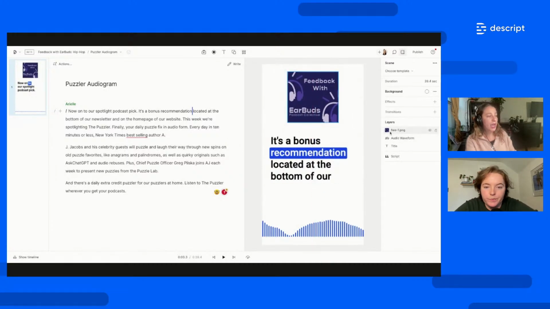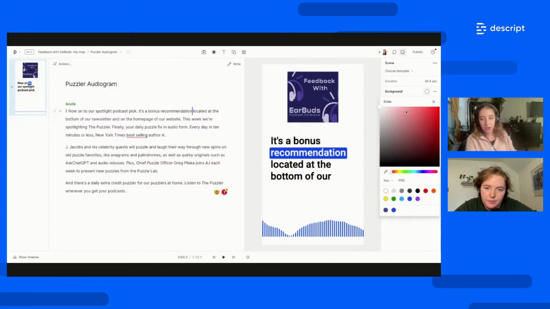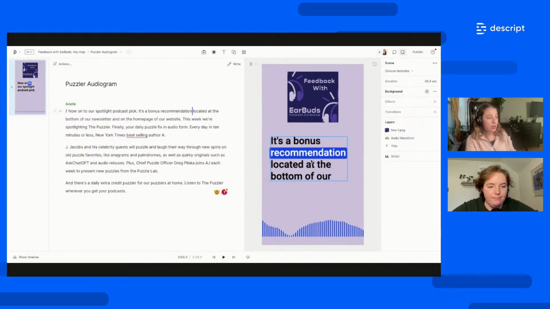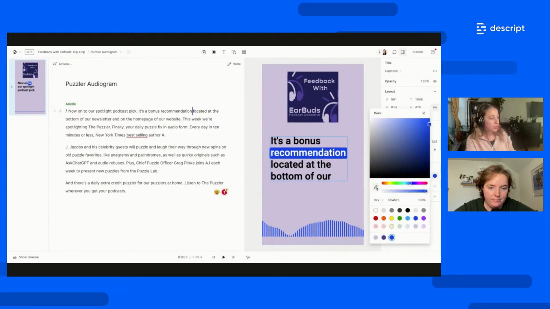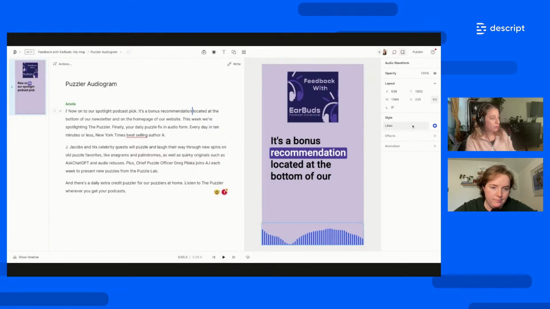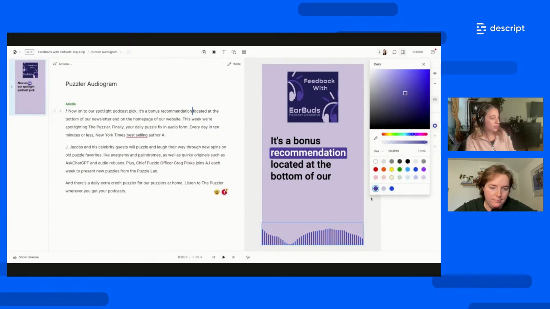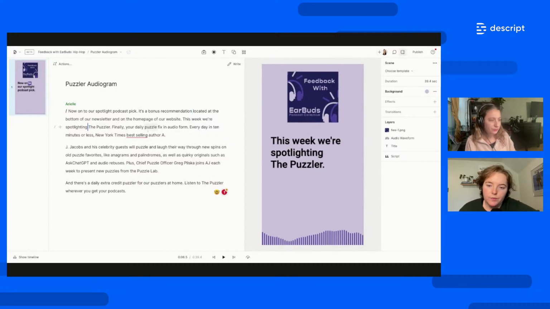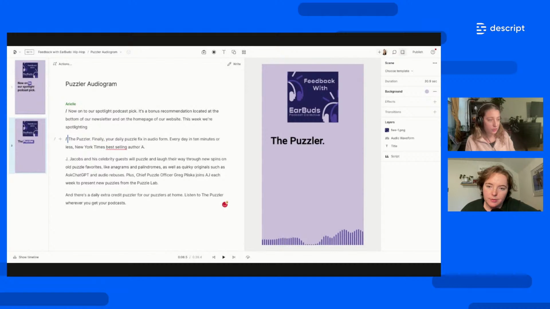I can also change the background of my entire audiogram, and I want it to be actually this color. So I've used the dropper, and I have made it so that my background is now lavender. But I don't like what the blue looks like here. So let's change that to the purple that we were using before. And let's also change this waveform to the same purple. And then it looks good. It's pretty good to go. I could also decide that every time I mention the Puzzler, I want the podcast cover art for the Puzzler to pop in. So let's see what that looks like.